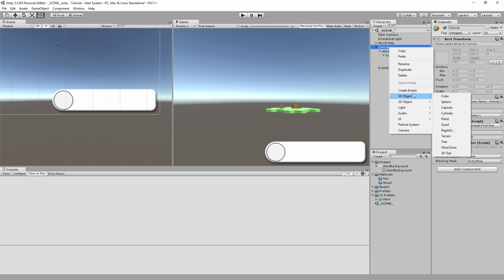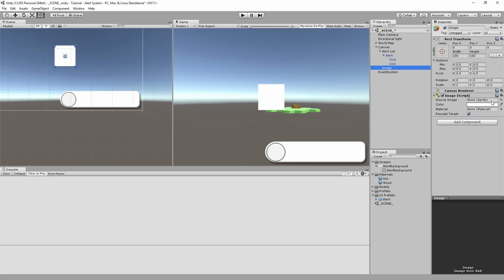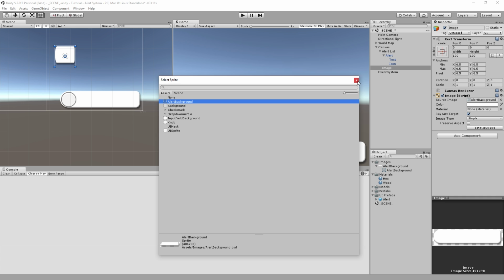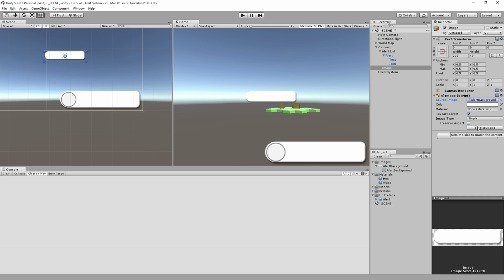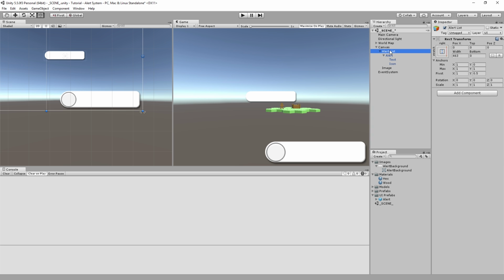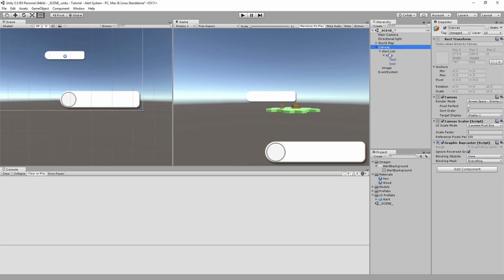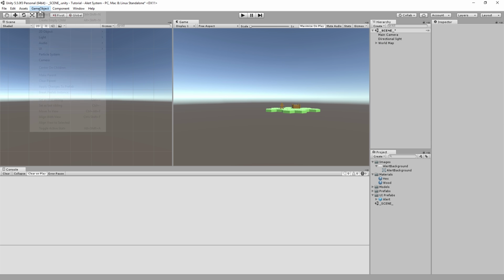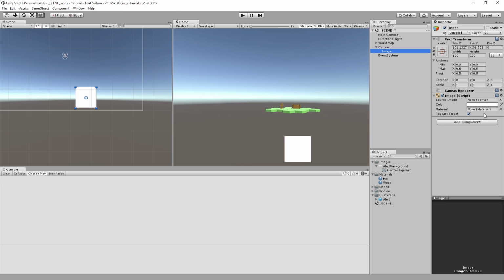If I were to go, sorry about this, folks, if I were to go into the UI and just create a new dummy image somewhere else and say, hey, you're supposed to use the alert background and set native size, it's only using half. Despite the fact that I'm back in constant pixel size and everything should be 100% normal. Is it just me or is something really weird going on that doesn't make any sense? Just for the sake of whatever, I'm going to recreate the canvas from scratch. UI image.